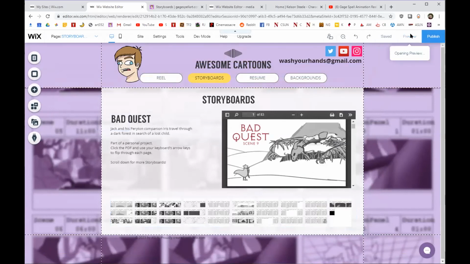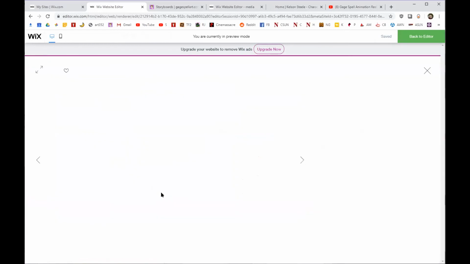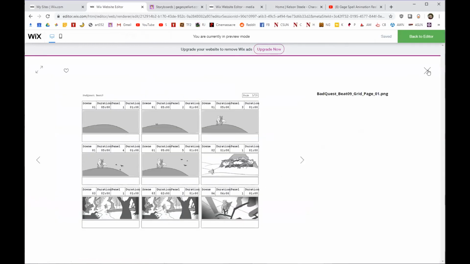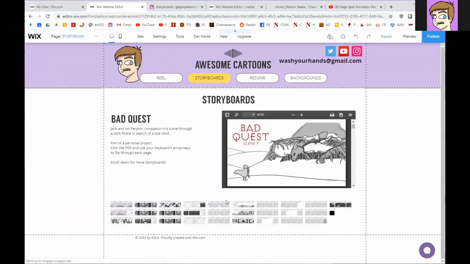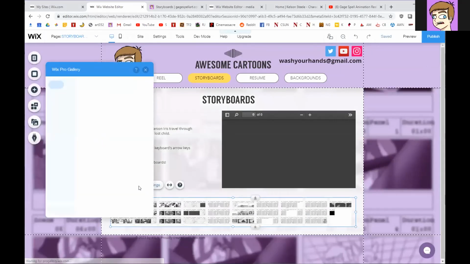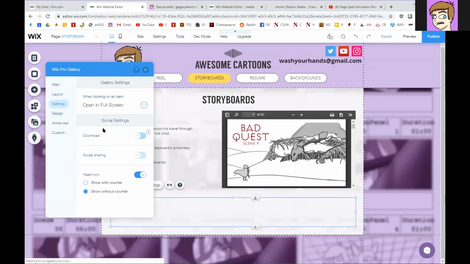So now when you go to preview, you can click on these and they'll open similarly to the other thing. I make it so it does full screen. So you can click here, settings. Oh, and then when you click on it, it opens full screen like we did before.